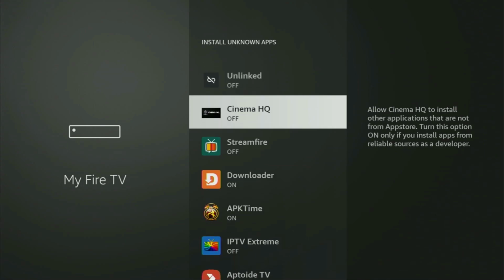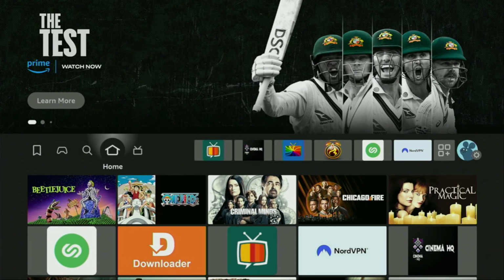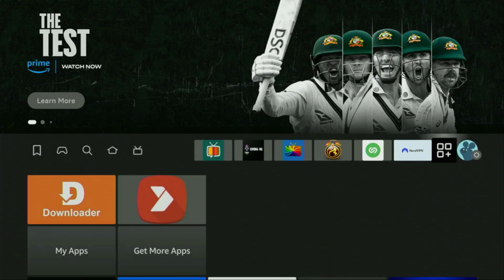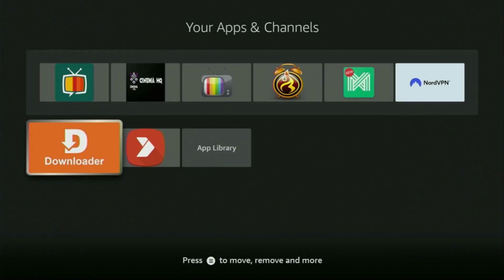So now, finally, we'll have to go to the list of apps on your device, which is right here. Let's open it, and there you'll find Downloader, which is set up and ready to use on your device. But before actually using Downloader, there's one more thing which I always recommend doing.